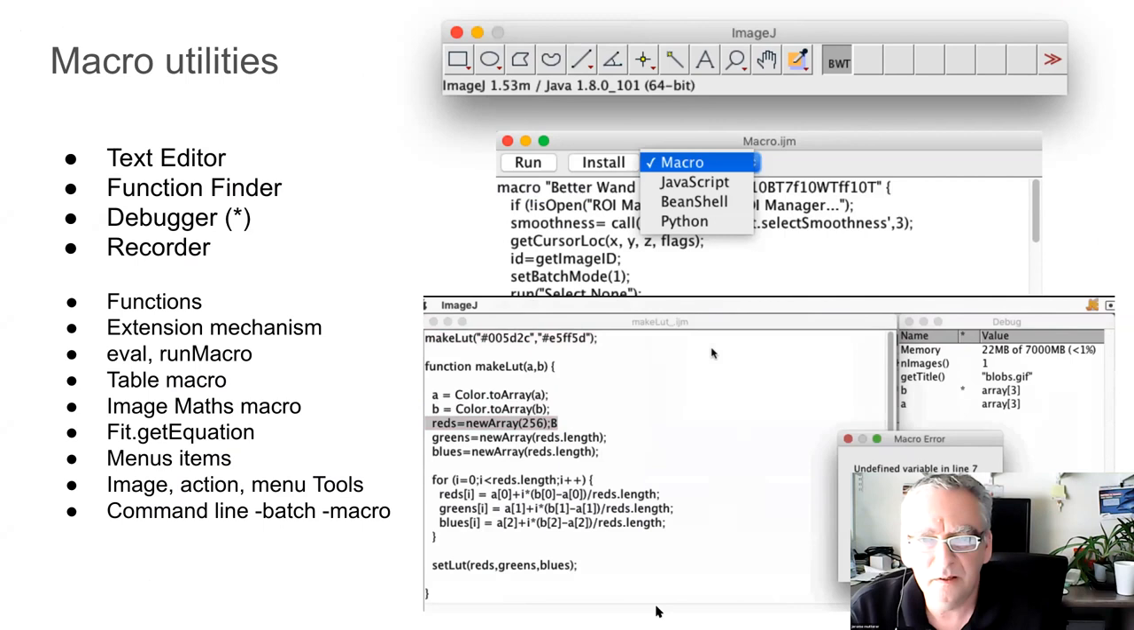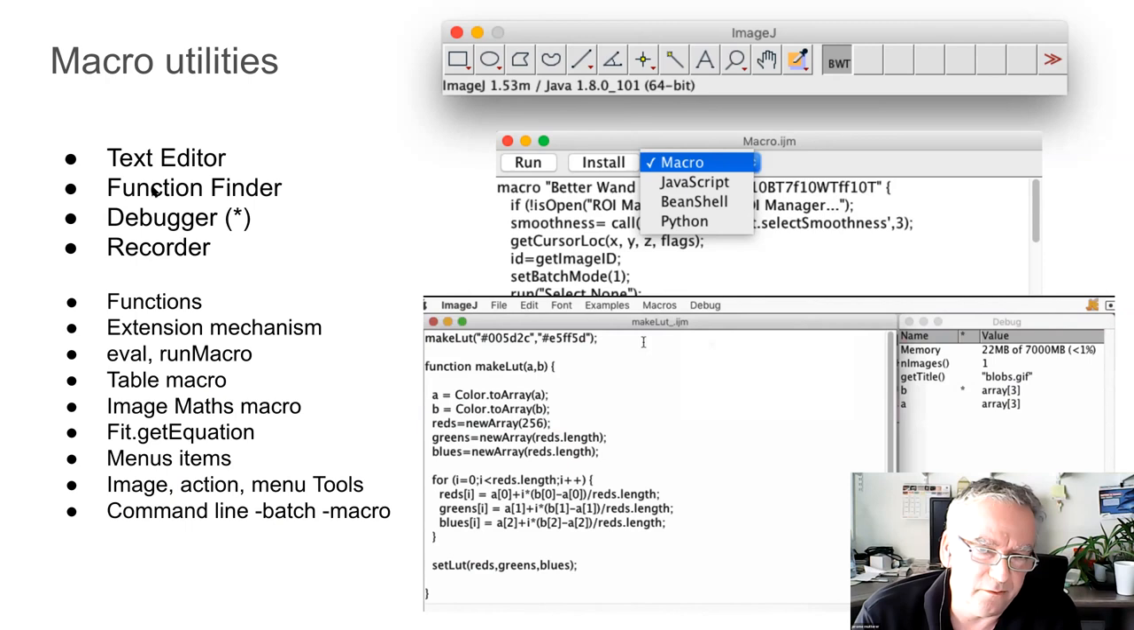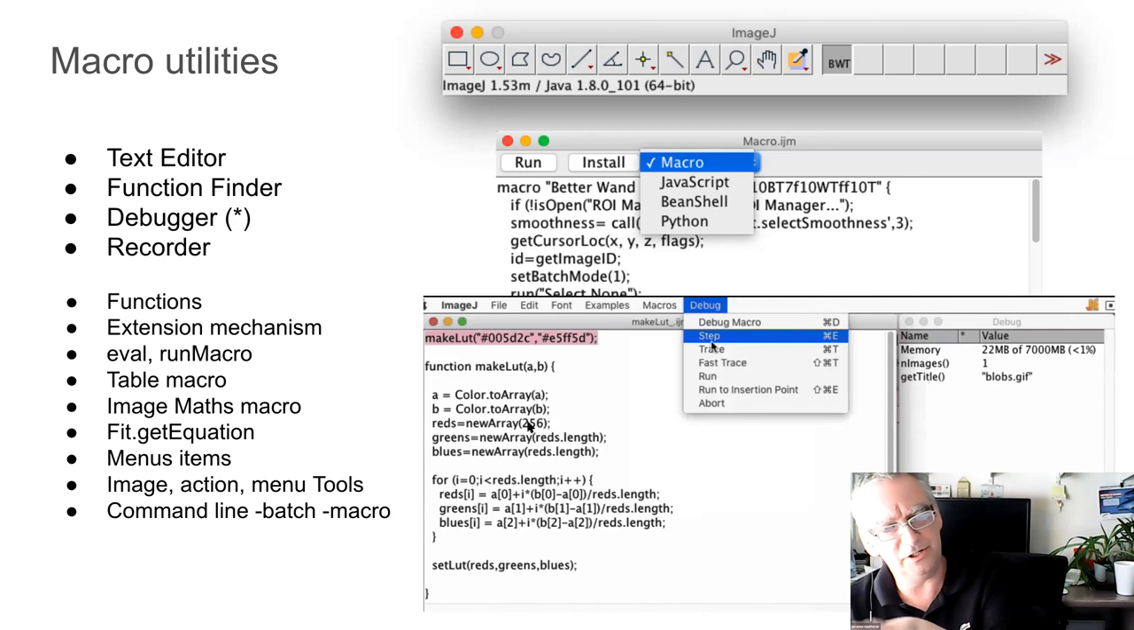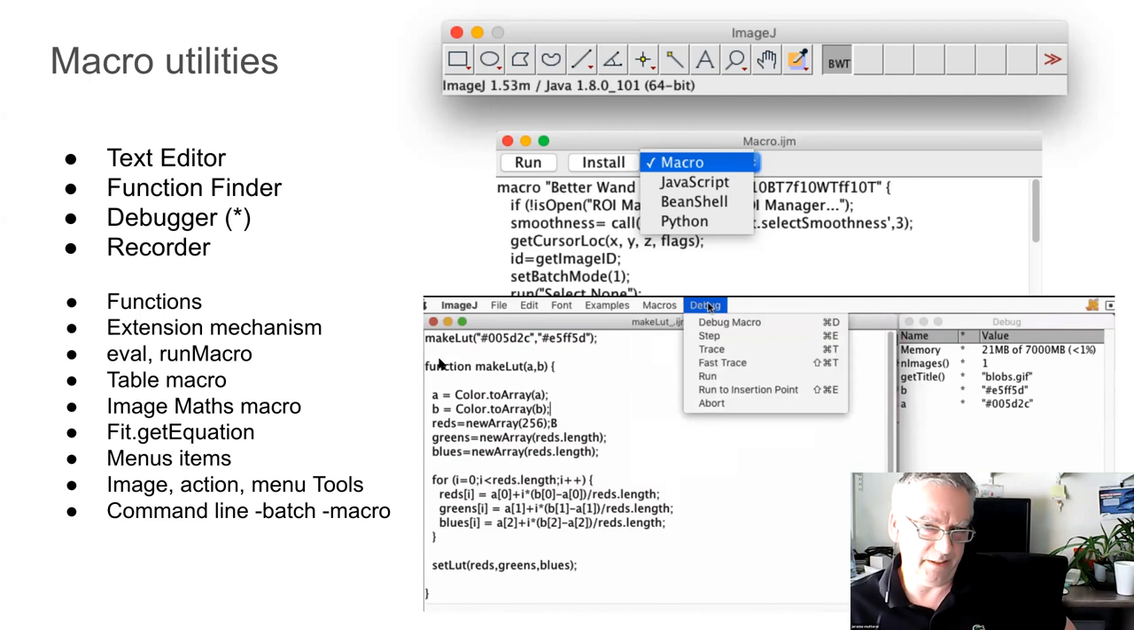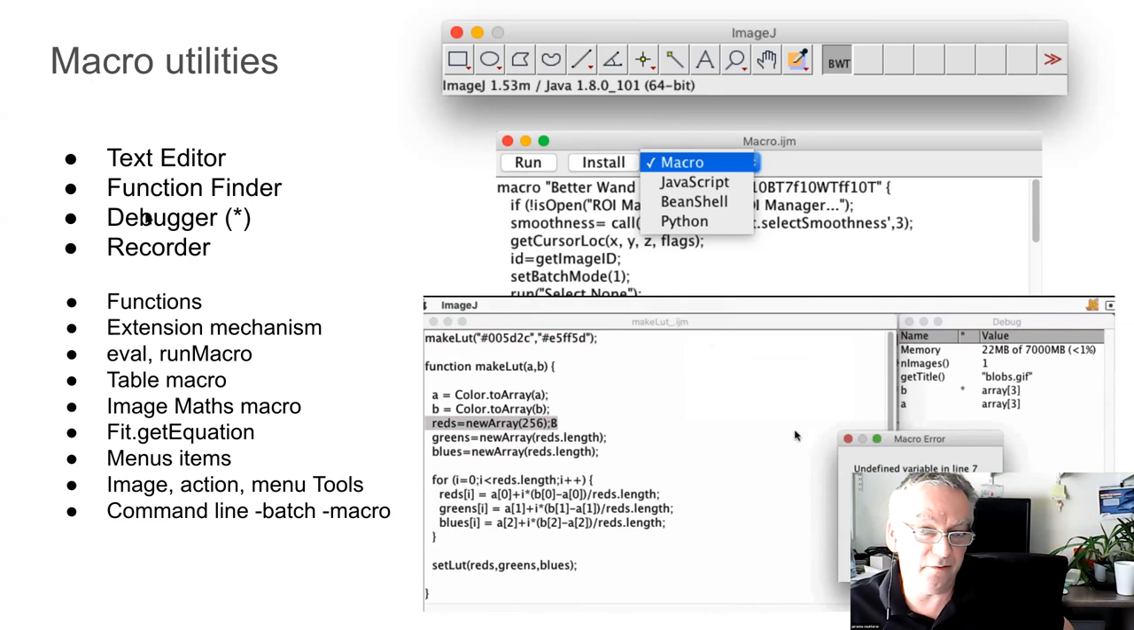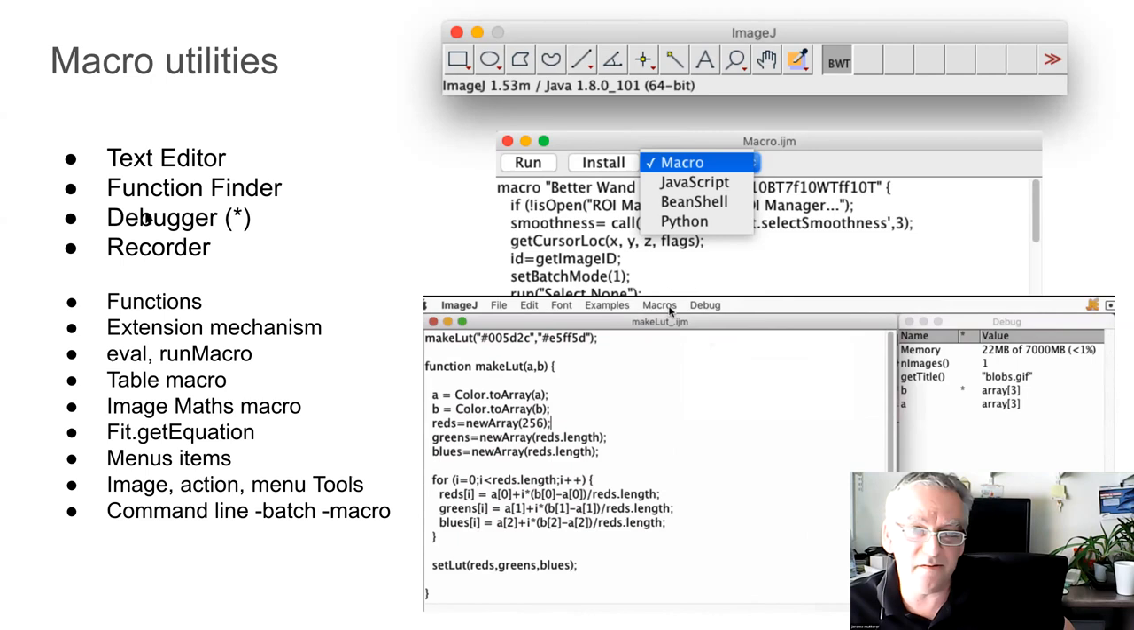But there are other macro utilities that are important. Of course, the text editor, the function finder in ImageJ, which is replaced later in Fiji by the code completion, but it's a little bit the same idea. The recorder, I just talked about. And something that I'm so sorry that it does not exist in Fiji is a macro debugger.